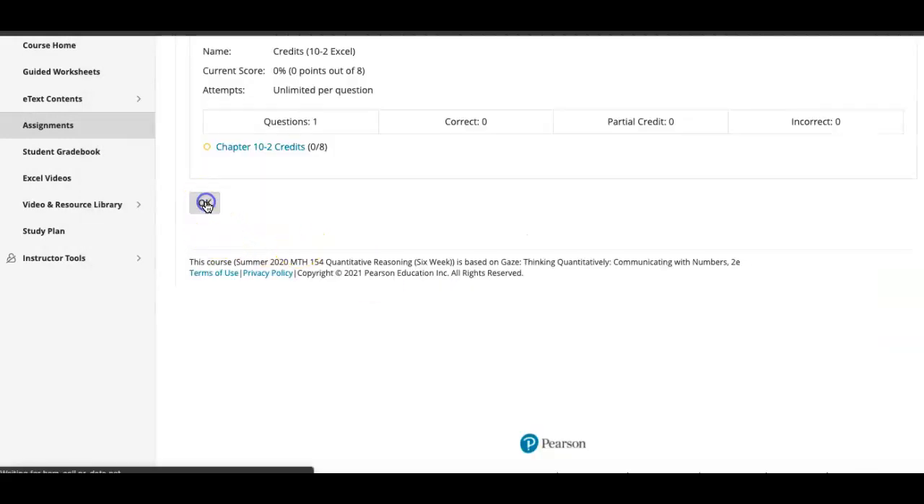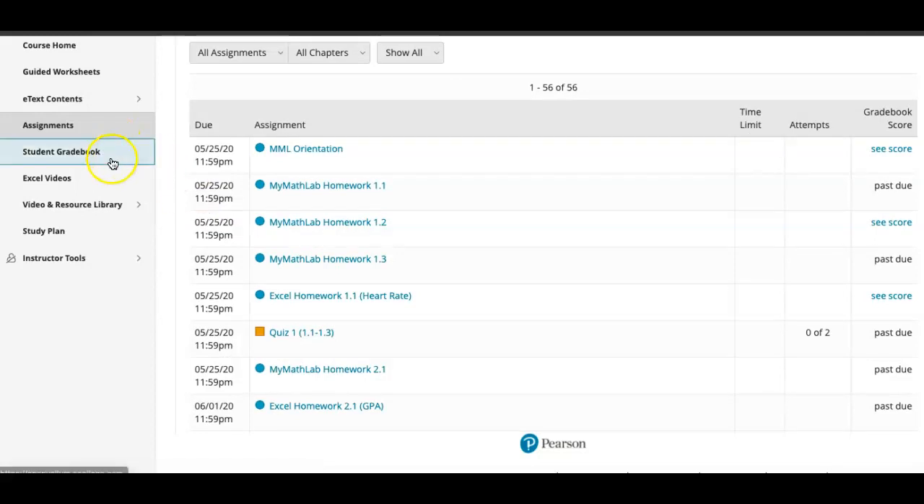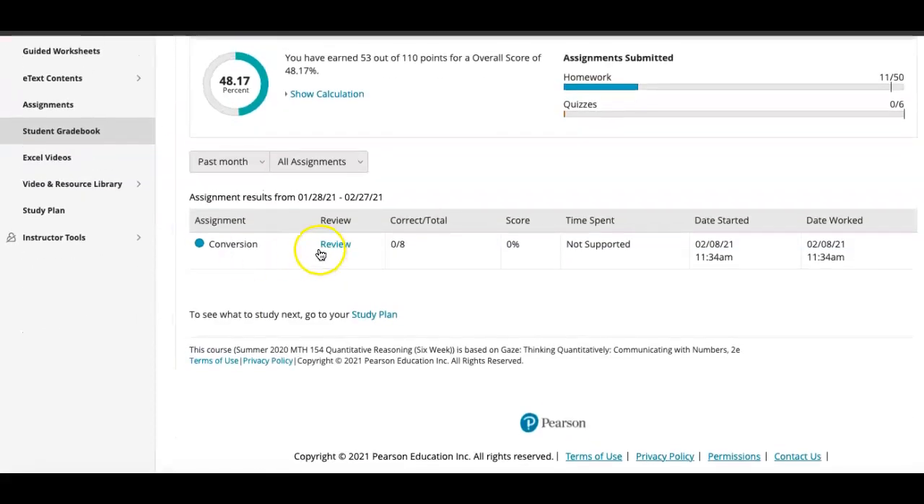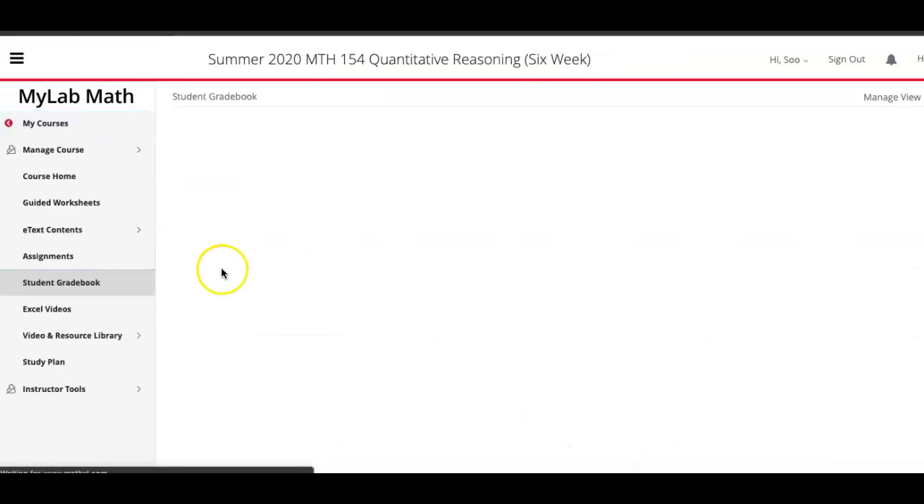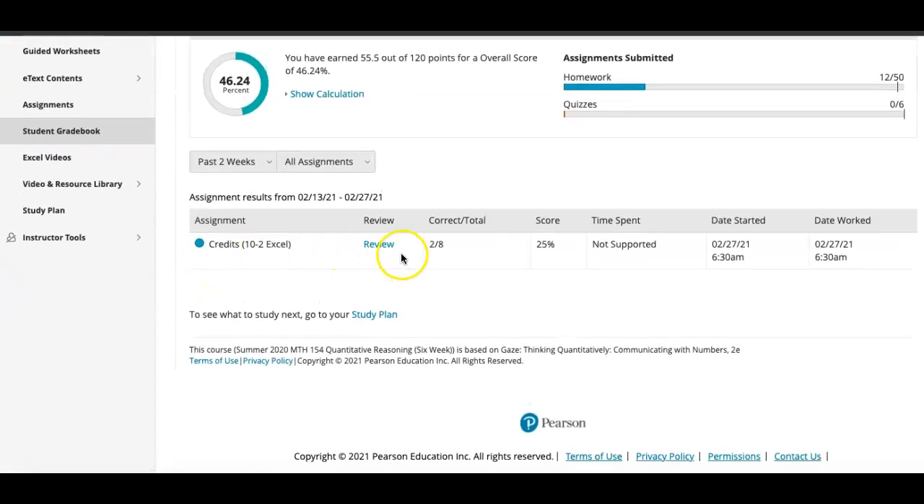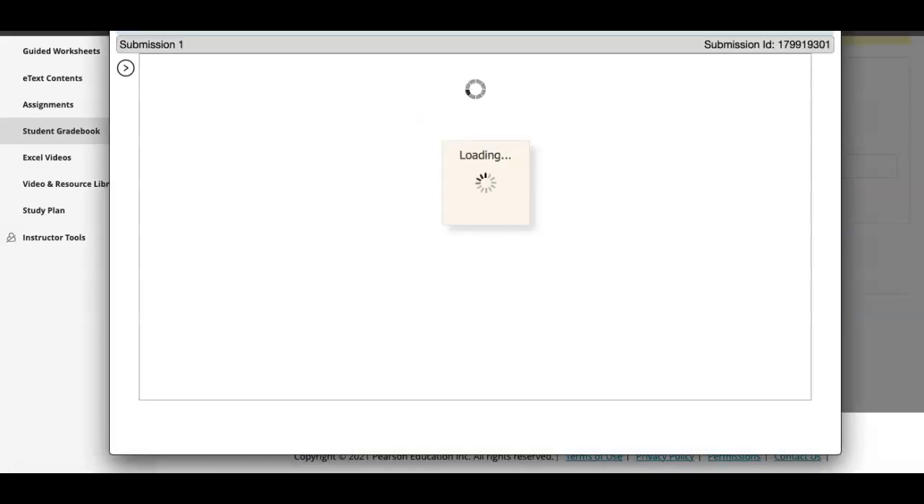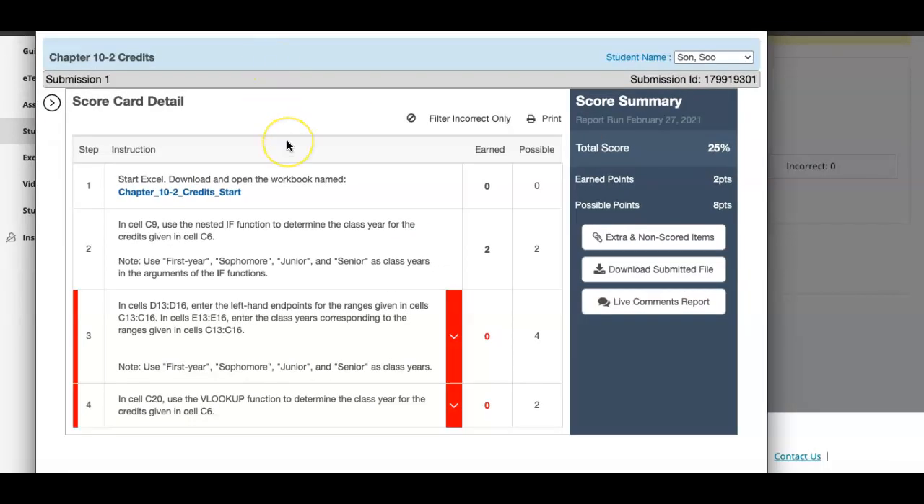Okay, so I submitted it and I'm going to my student gradebook to see if I got the grade already. What is this? Look, I have 25%. Hey, maybe that's right. Let me look it up. Review the homework. And you know you have access to that too. Look at that, how happy. Look, we did the if function right.